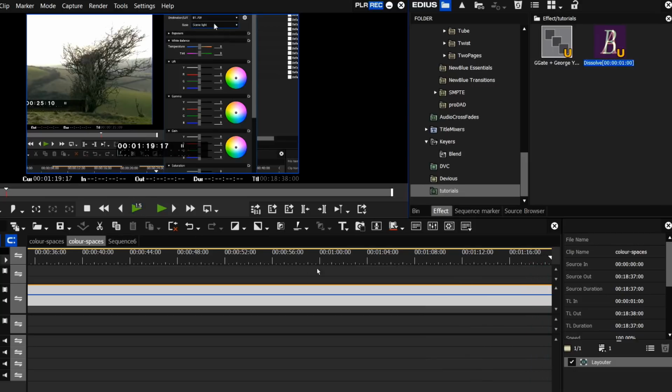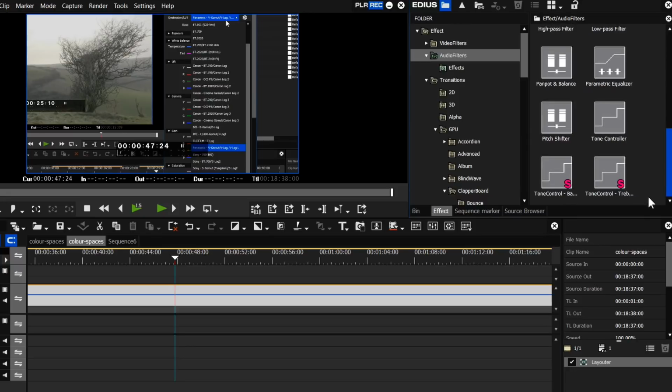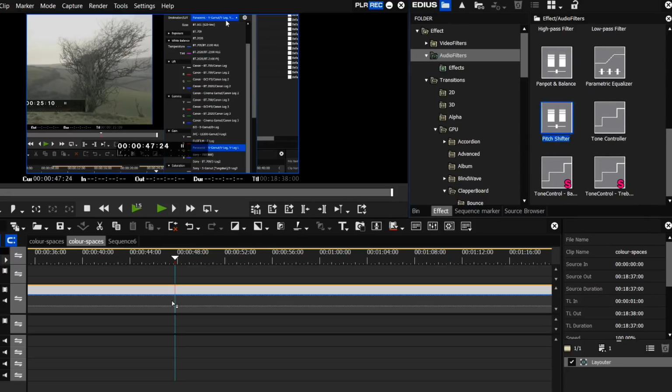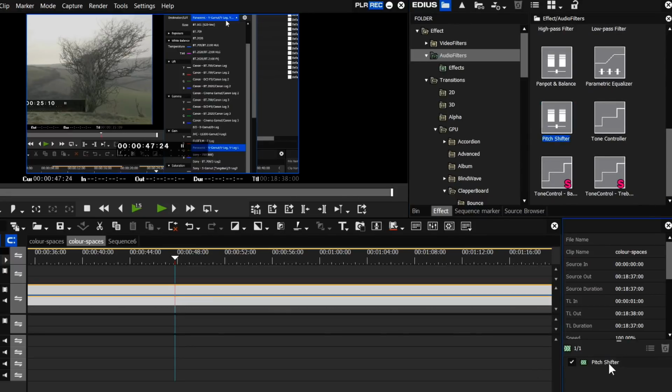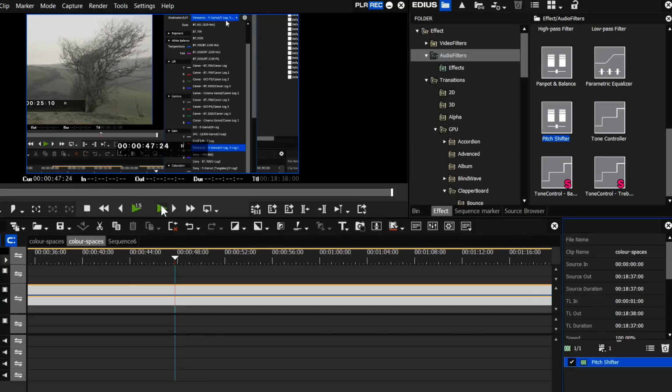That's one way around it. What I do is a bit crazier. Because this thing has come out mega high pitched, I'm going to actually put a pitch shifting filter on there to try and compensate for that. So I grab hold of the pitch shifter, put it onto the timeline, open it up and whack that down to 50%.